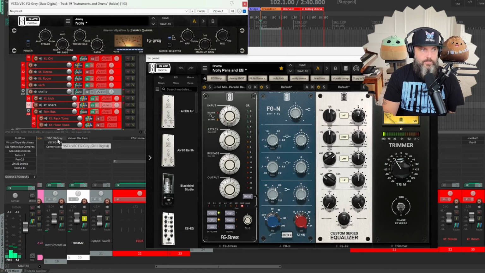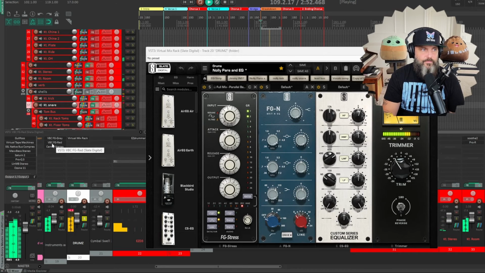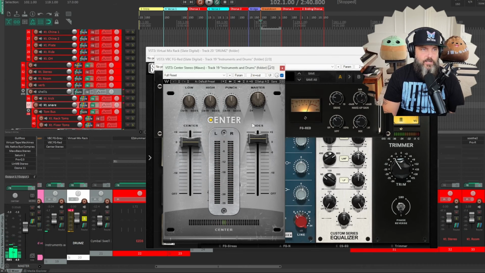Then I go into an instrument bus. Here's another little Nolly trick, his fast attack, to keep that snare nice and tight in the mix. With that FG red trick he does to give it a little bit more excitement. And then I like to put this center plug-in from Waves on here and just bump up the sides, and that gets the guitars and the cymbals wider, and that is it.